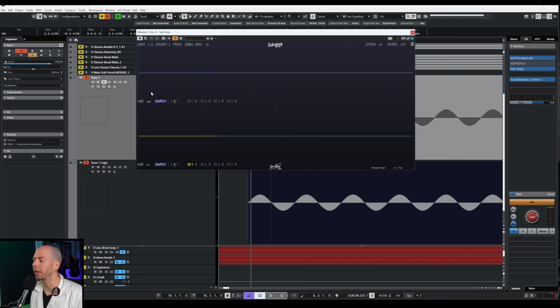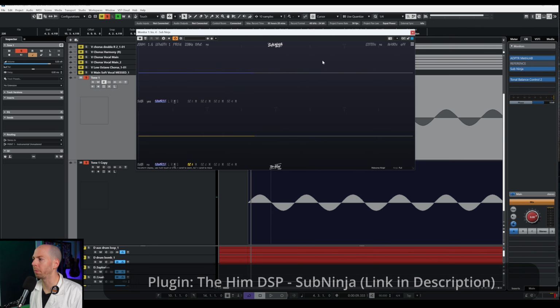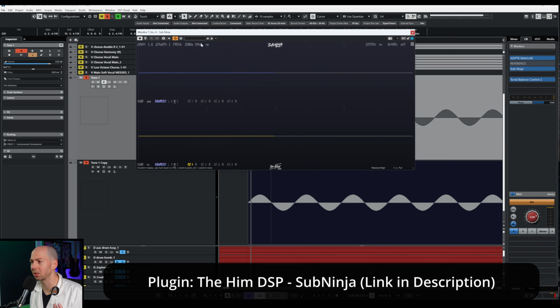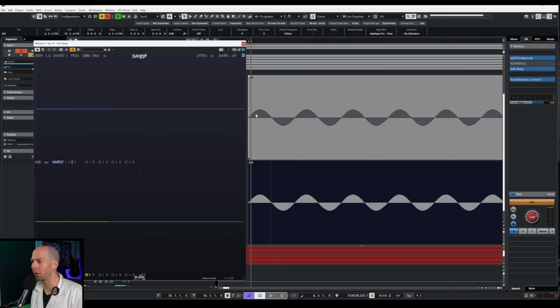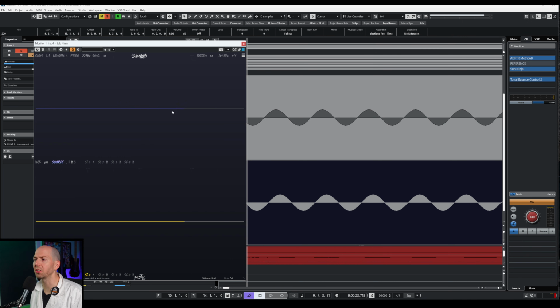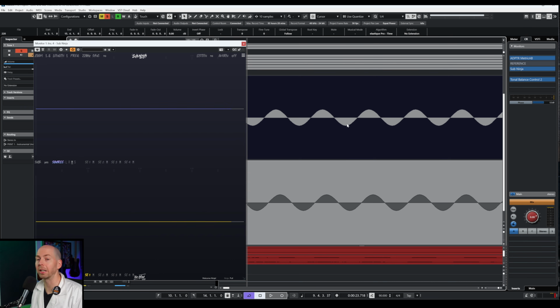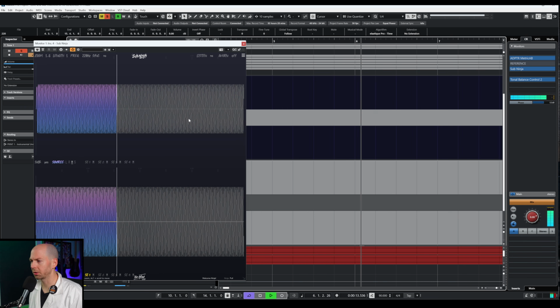So to help visualize this, I'm using this plugin by my buddy, the Him DSP. This is called Sub Ninja, but this plugin is great for visualizing what's going on underneath a certain frequency range in our audio. I'm just going to nudge this waveform out of alignment, okay? So I'm going to shift the phase farther away, and we're going to see what happens to the output of the audio. Now, we're going to use this as an oscilloscope, and we'll watch what the output waveform looks like as we shift the phase of this waveform. So now we're steady here.